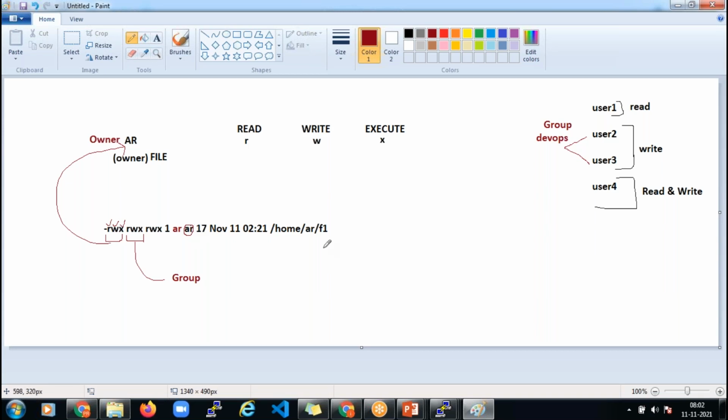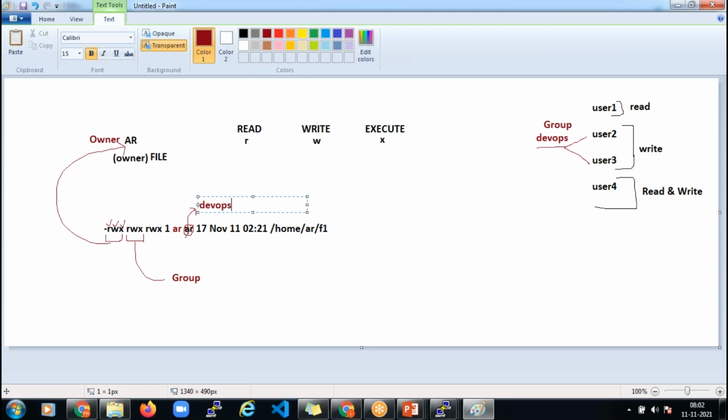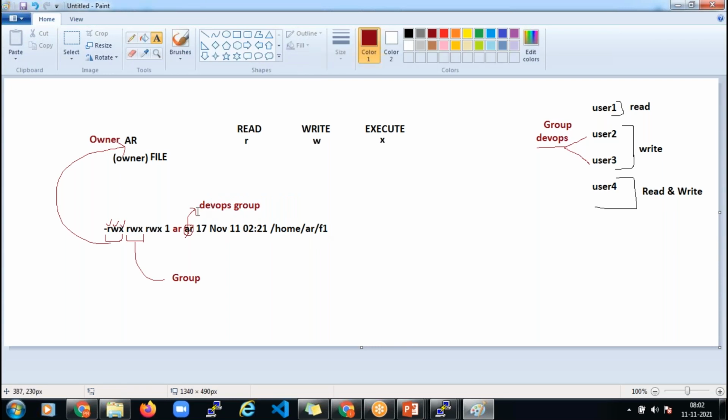Let's say my requirement is this particular file should be granted access to a set of group people, right? So this particular entry, I just want to change to the DevOps. I am just adding my file to the DevOps group. When your file is in the DevOps group, then the group permissions will be applicable for the people who are part of the same group. That is the logic here.